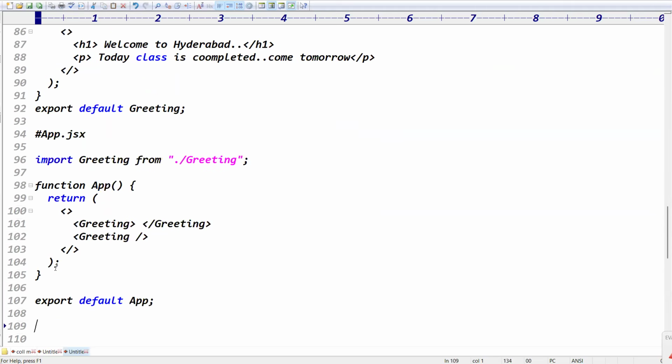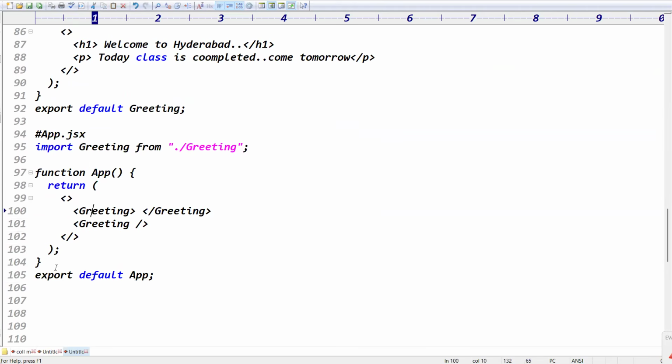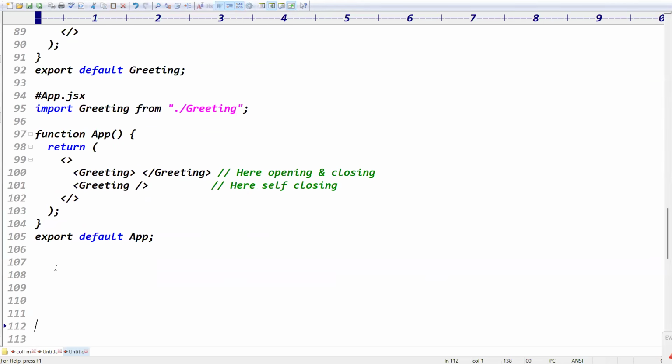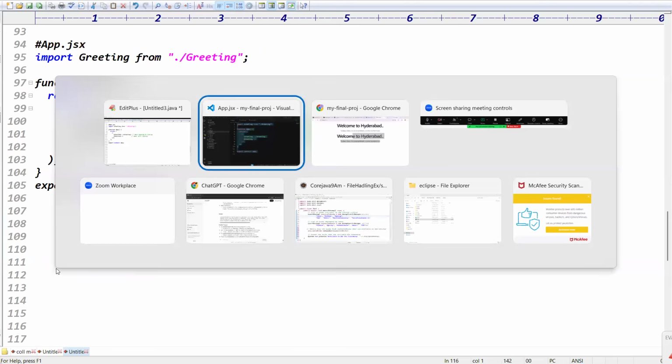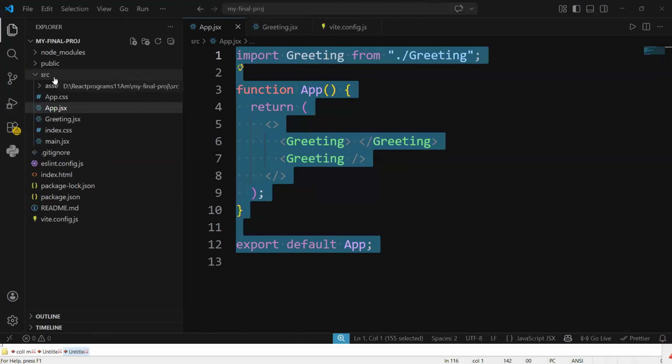Yeah. Then that component inclusion can be done in 2 ways. Either you write opening and closing, otherwise self-closing. Here opening and closing, and here we are doing self-closing, right? And that's it. Got it done? Good.